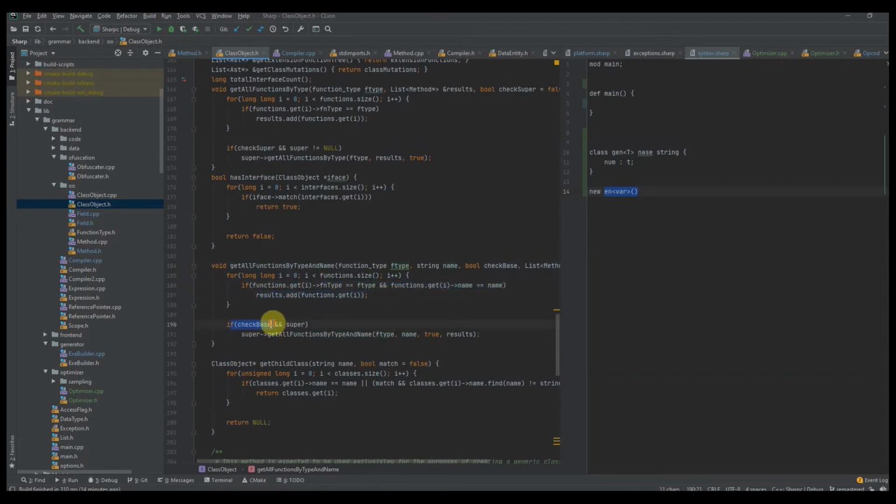And then if we want to check the base class and we have a superclass, so if superclass is not equal to null, because theoretically it could be null if we don't have a base class, then we just call the same method on that superclass. And of course we pass true for check base, because obviously it's true if this is true, so we don't need to pass in whether or not it's true.